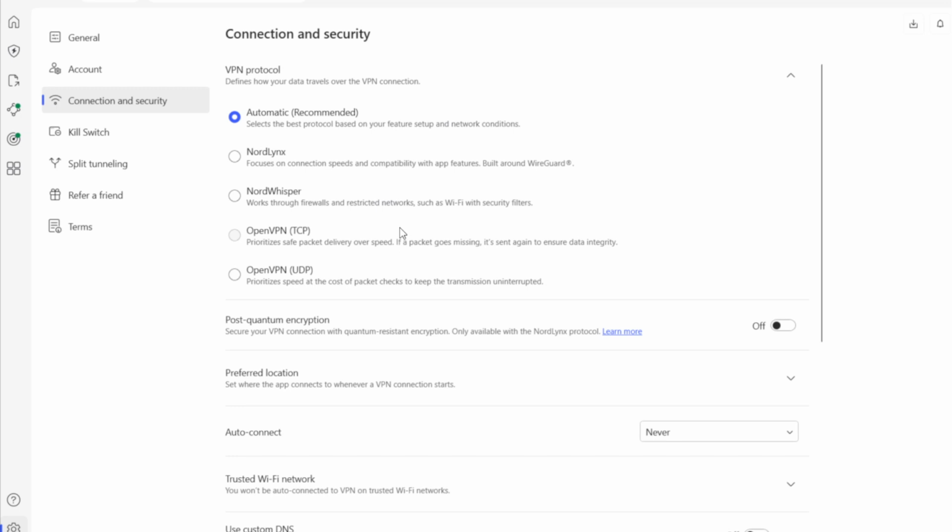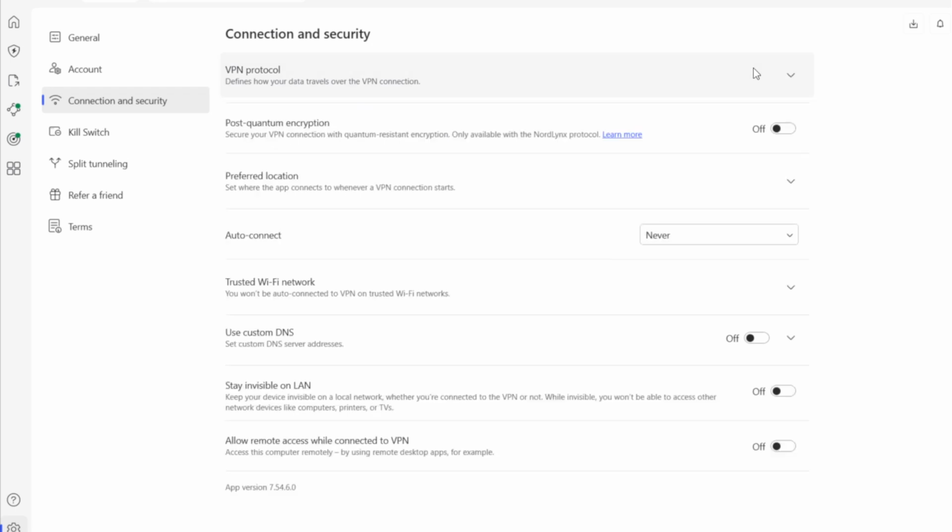Once that's set, go back to the main screen of the NordVPN app. Look for the section called Specialty Servers. This area contains server types designed for specific needs, and obfuscated servers are the ones we want. Select Obfuscated Servers. When you tap it, NordVPN will automatically connect you to the best available server.